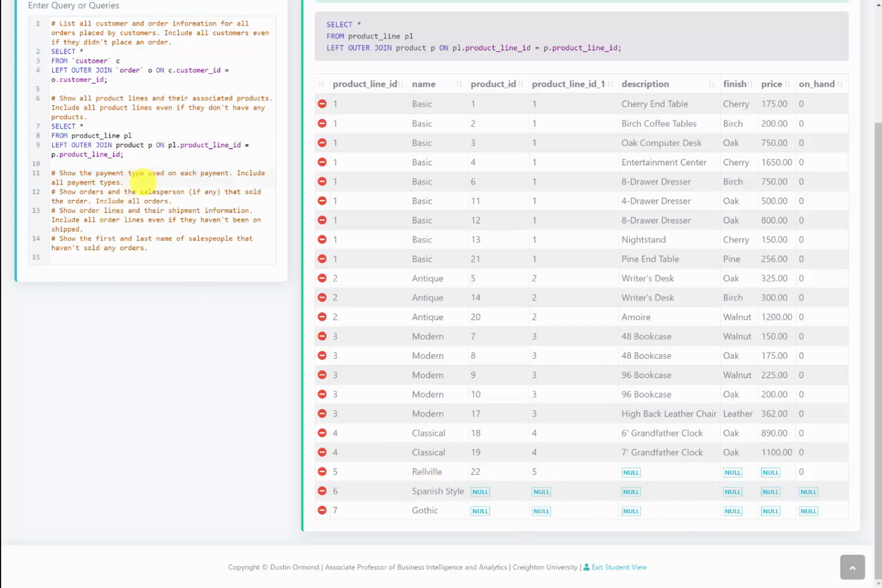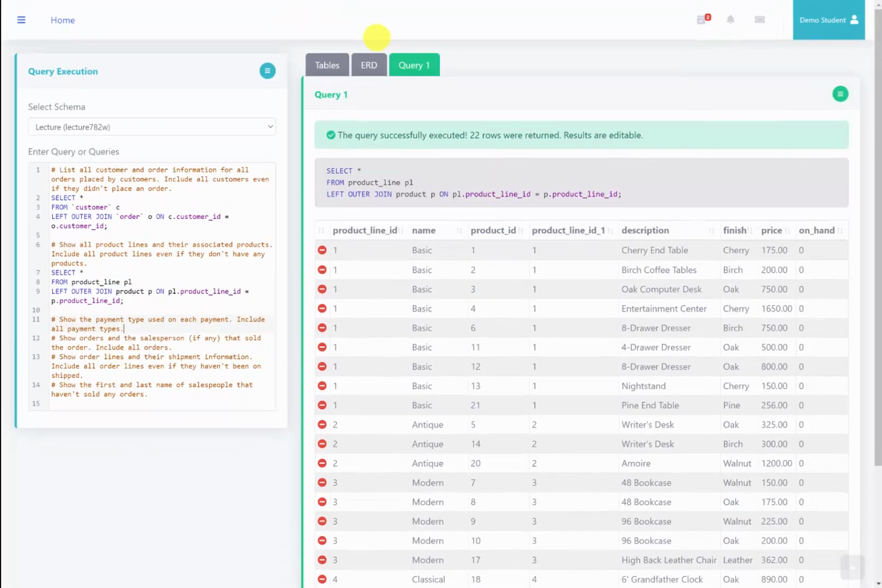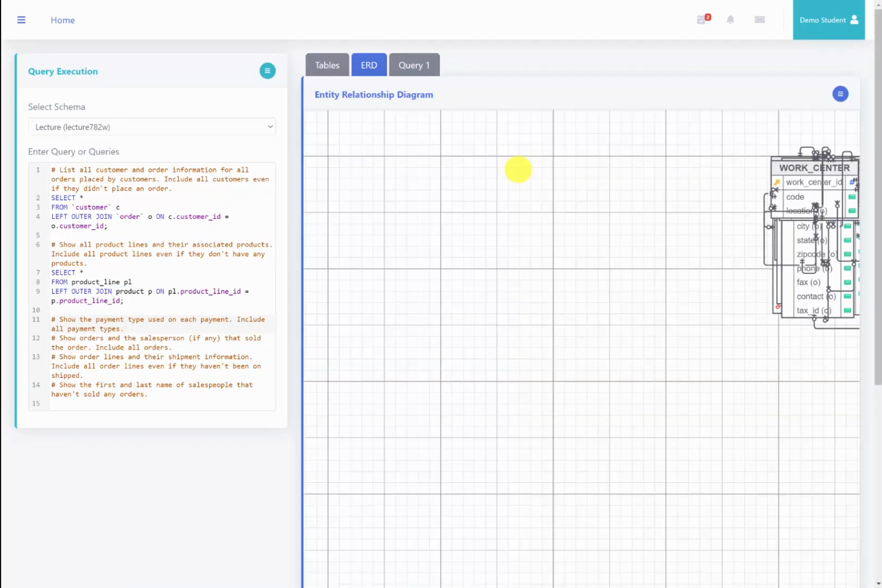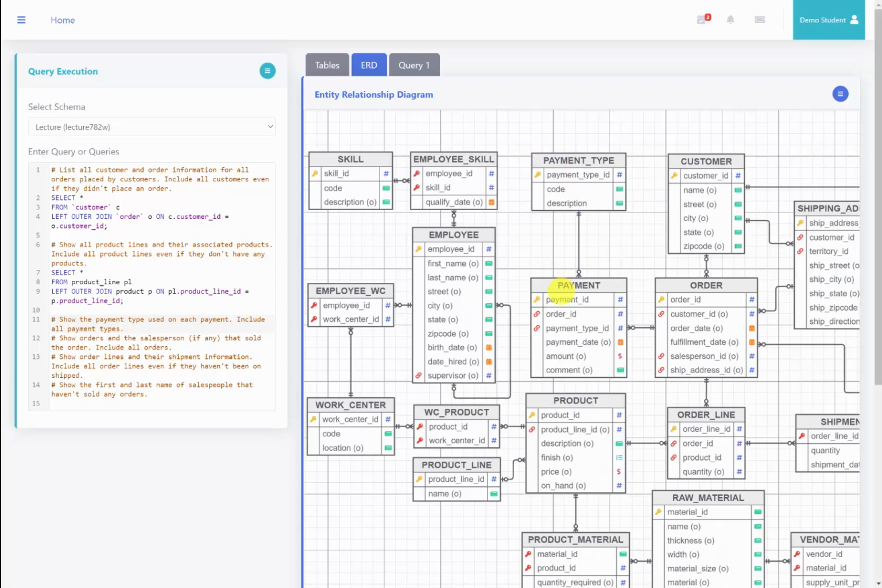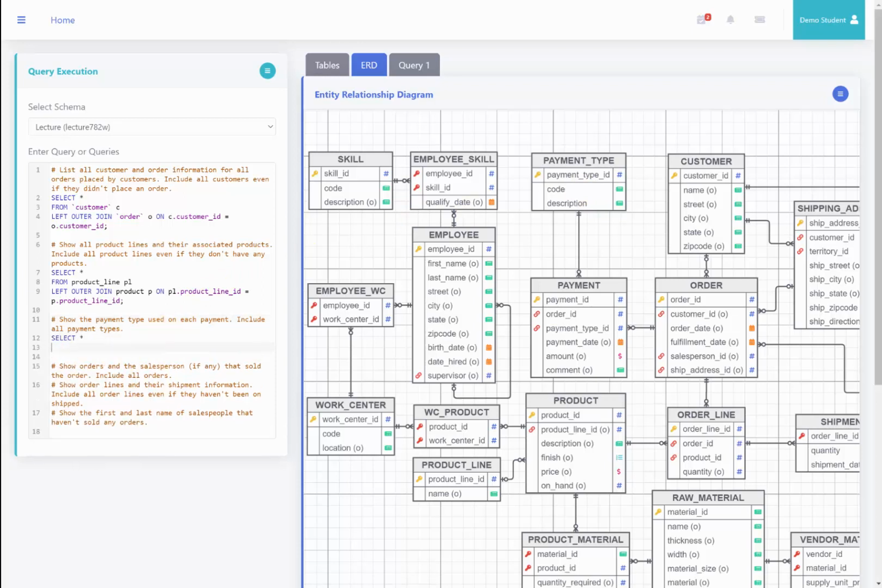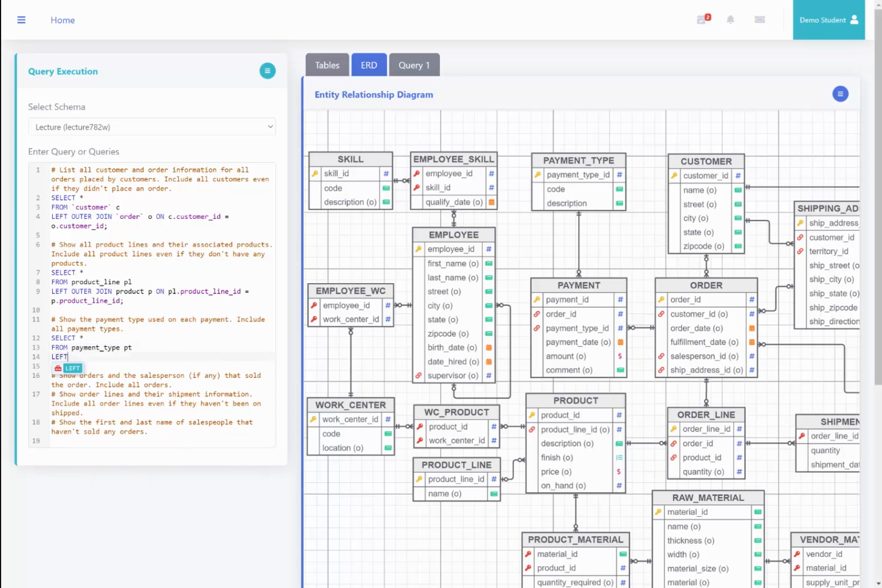Okay, so this next query asks us to show the payment type used on each payment and include all payment types. So let's go to our entity relationship diagram, and we see that payment type is associated with payment. And we see that the common column is payment type ID on both of these tables, so that's what I'm going to join on. I also want to only include the payment type table, so that's what I'm going to include in my outer join. So we're going to say select star from payment type, and we'll give this an alias of PT, and then left outer join, because I want to include all the payment types.